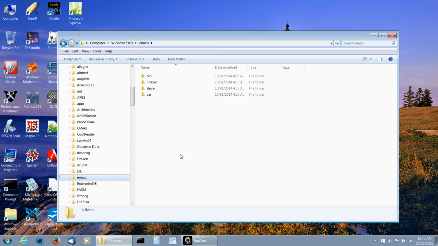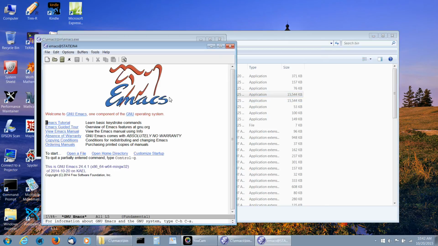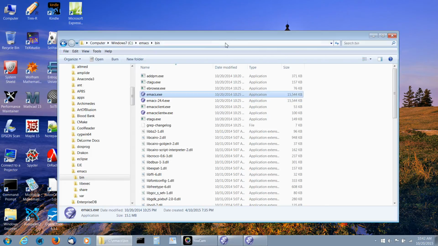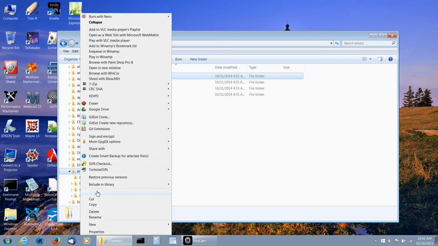So to uninstall these programs, you actually have to manually uninstall these. So I'm gonna show you that Emacs is installed, and it's a binary file, and it actually works. See, it actually works. But to uninstall that program, you actually have to know where that program is, and then you have to manually delete it.